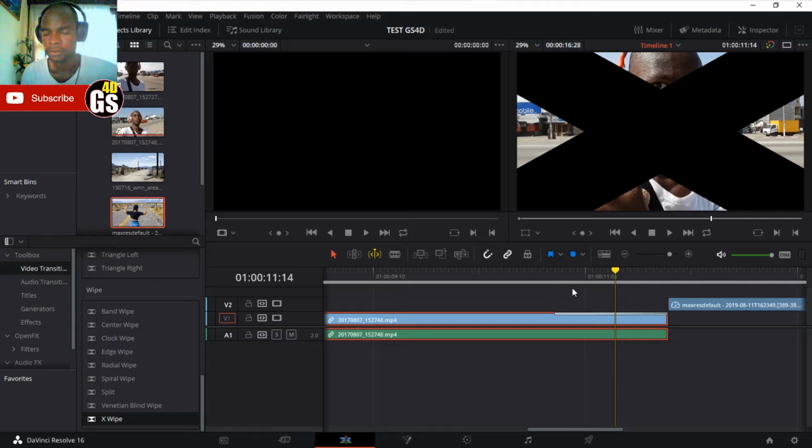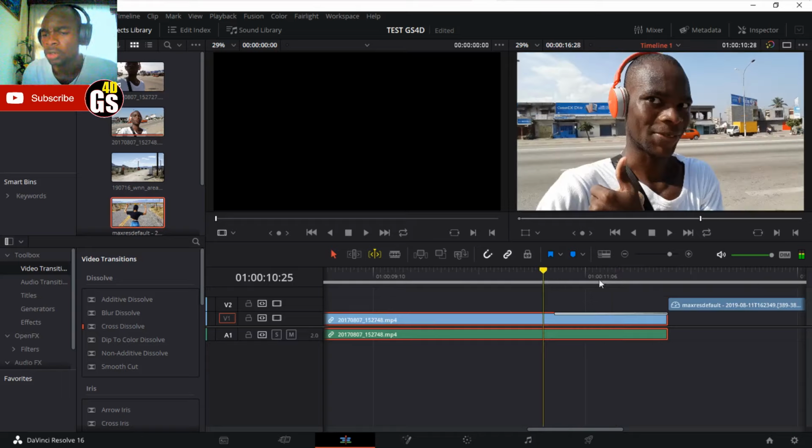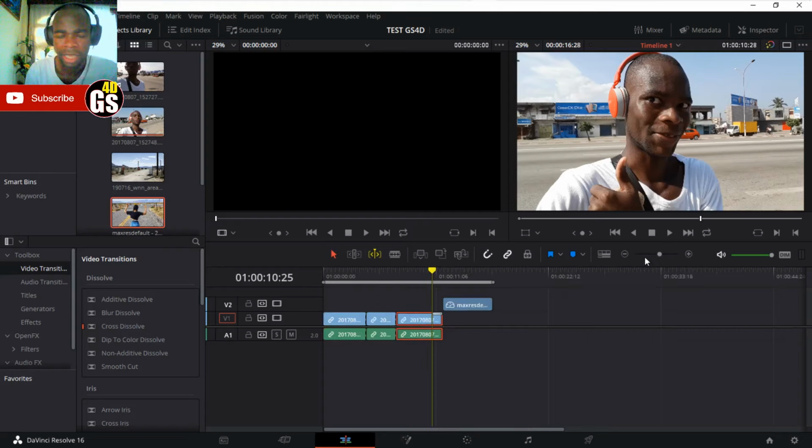Yeah. And now you can do what you want with other transitions. And you can also select this. As you can see, when you select, you can come here and select your project that does this.